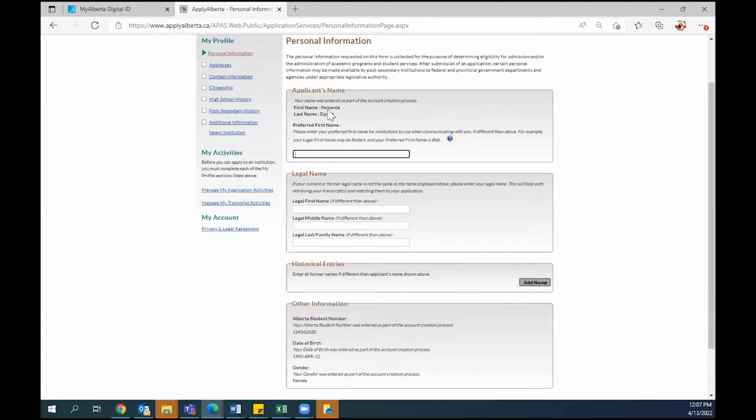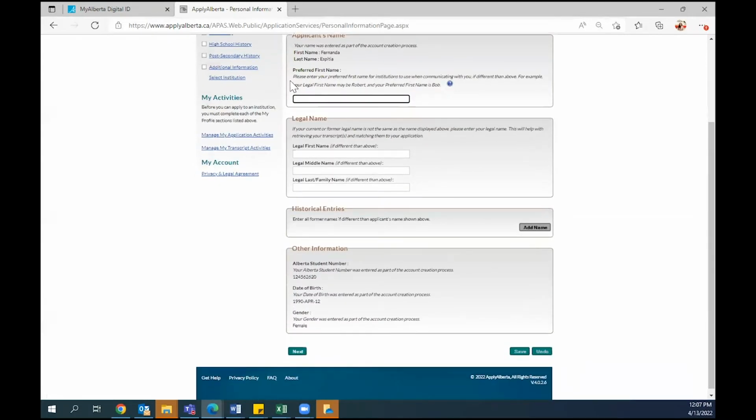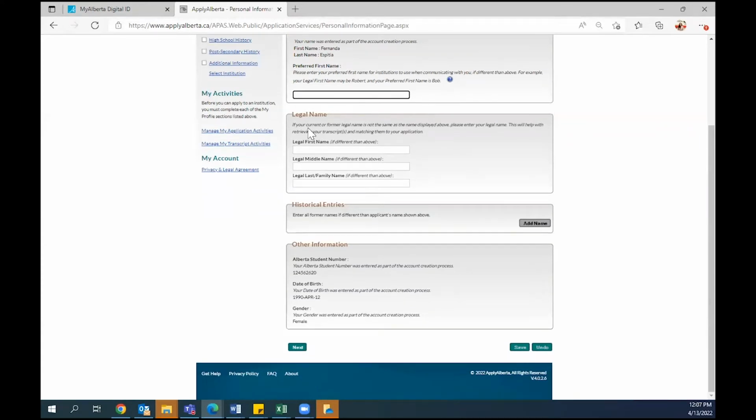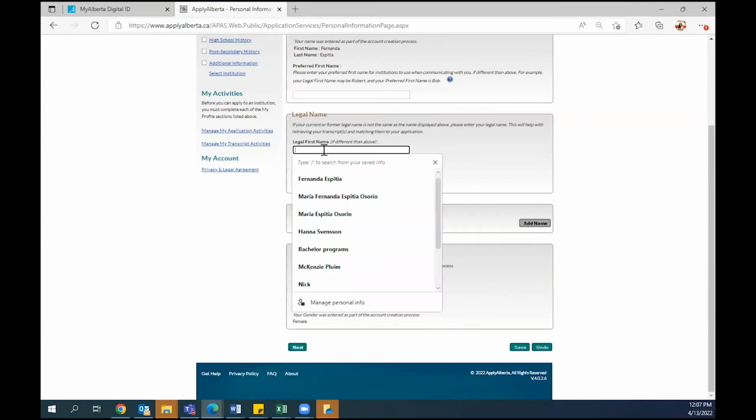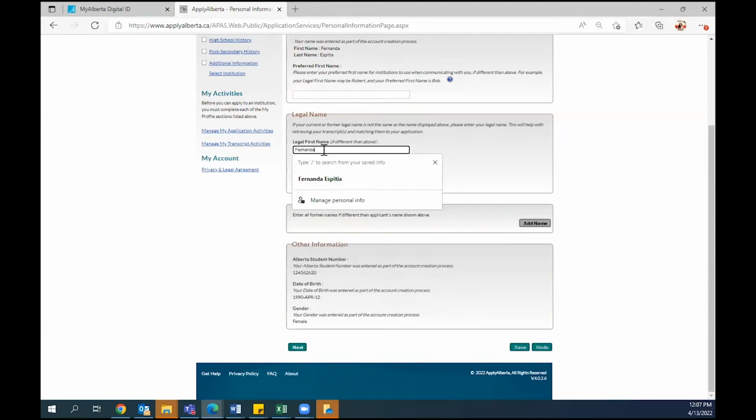For personal information, you'll notice that a couple of the fields have already been transferred from your Alberta Digital ID. So again, as you go through, make sure you're reading the information and confirming that it is correct. If you have another preferred first name, you can put it in here. I usually like to go by my first name, so I'll just leave it blank. Then legal name, legal first name. Once again, this needs to be the same as your legal document, which is your passport.